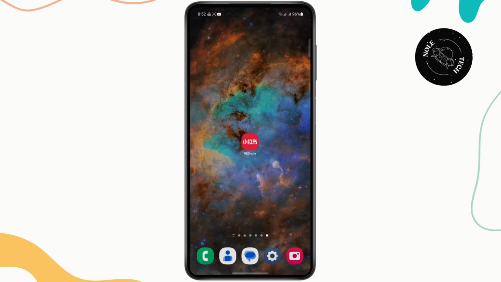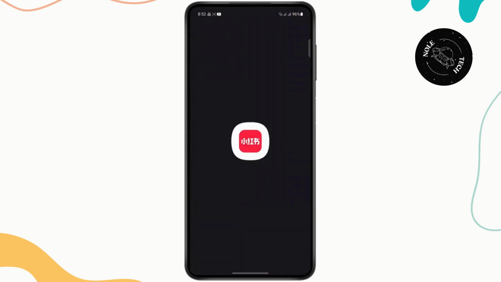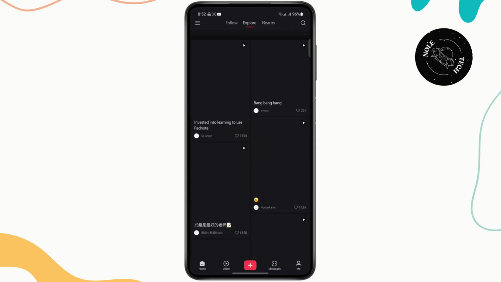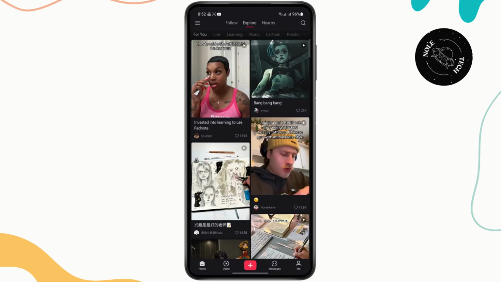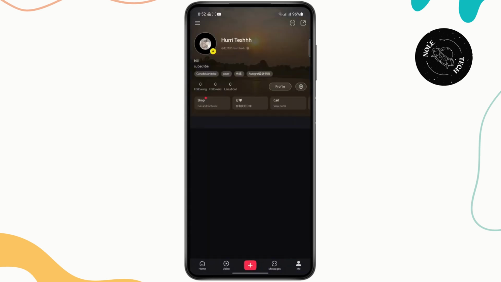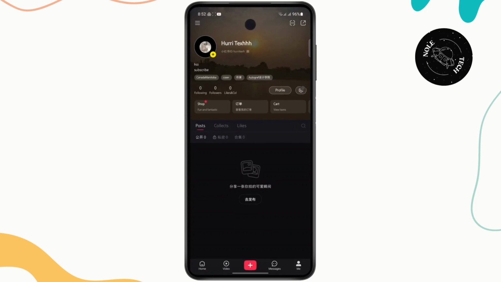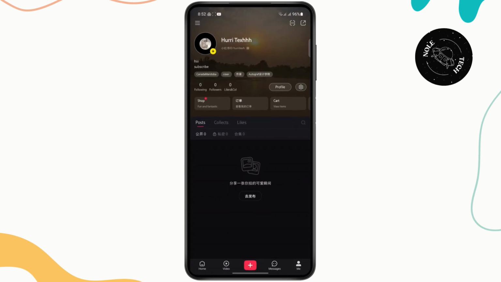The first thing you need to do is open up the REDnote app on your account and make sure that you are logged into your account. And once you are on your page, just tap on the Me icon at the bottom right corner to access your profile settings. And now you'll have to look for a gear icon to open up your settings. So it's on the right side of your screen, just tap on it.